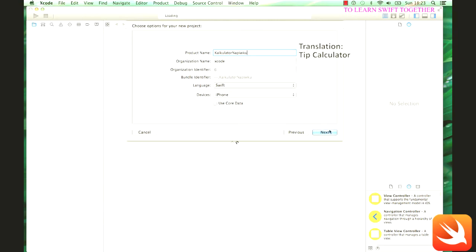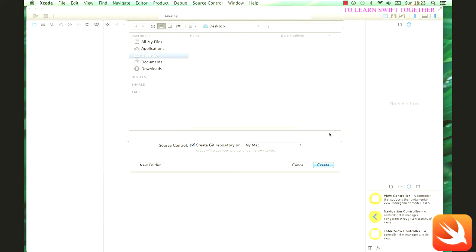We choose Swift as the programming language. If iPhone isn't available as the default device, we choose it from the list. Let's also make sure that the Use Core Data option is not chosen. Now, all we need to do is specify the location of our project. After clicking the Next button, Xcode will create all the files we need.